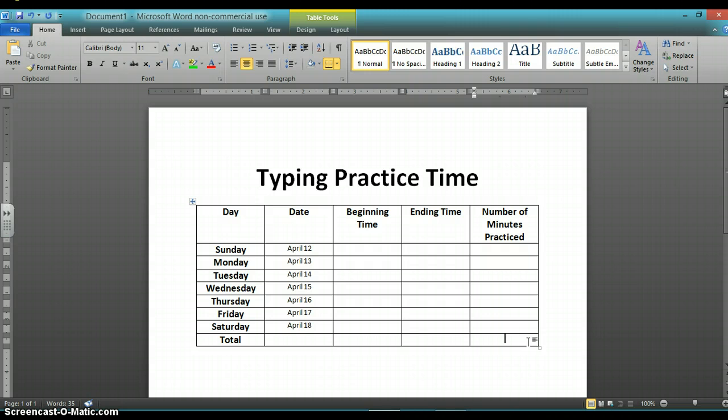That's the basic of setting up a table in Word. In another lesson, we will cover the more detailed design elements. But once you have the basic table completed, that's the most important part because that's where your data is.